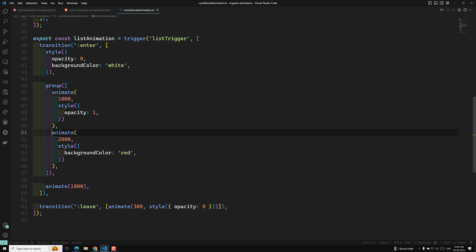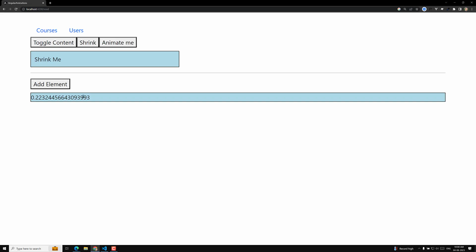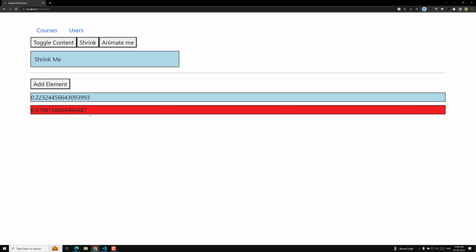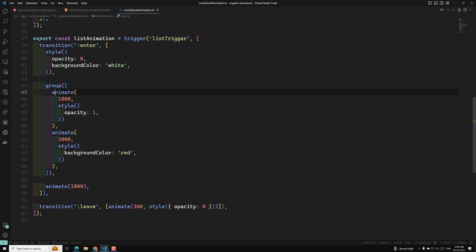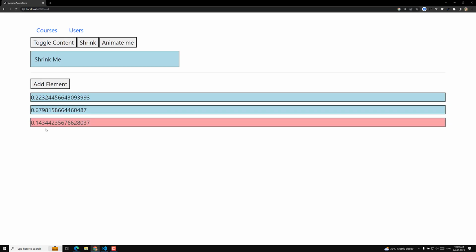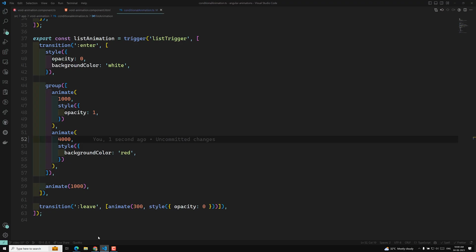Here, let's say we have this animate. If you try to add an element here, first opacity and red color come, and afterwards it converts into a blue color. This is the animation. Right now, opacity and the red background color are applied at the same time using the group, and afterwards the blue color is applied. Let's say I have 4000 milliseconds. So 4 seconds it applies the red color, and afterwards within 1 second it applies the blue color. This is the general scenario.